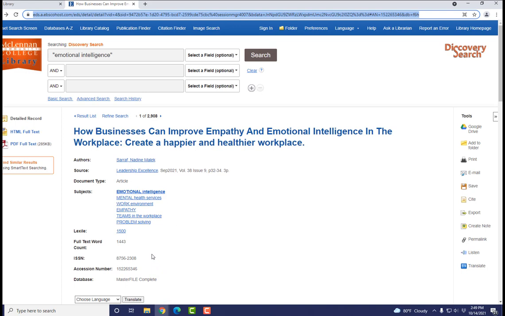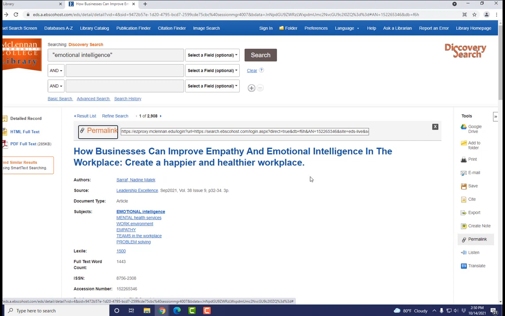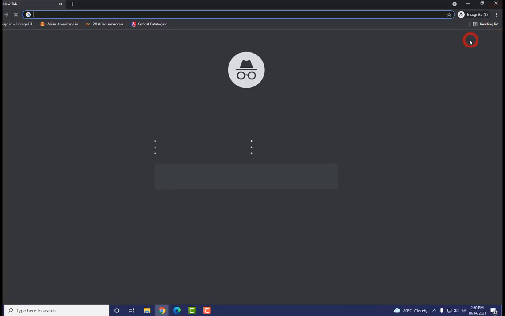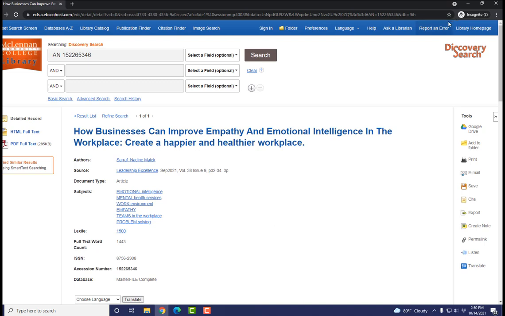Depending on what database you're using, it may be called the permanent link, the bookmark, the DOI or digital object identifier, or even a stable or persistent link. So click the permalink button and the permanent link will appear just above the title. This is the link you want to include in your citations or if you are sending your sources to your professor for approval. Now, if I copy and paste this link into an incognito window, you will see that I am taken to that exact result.